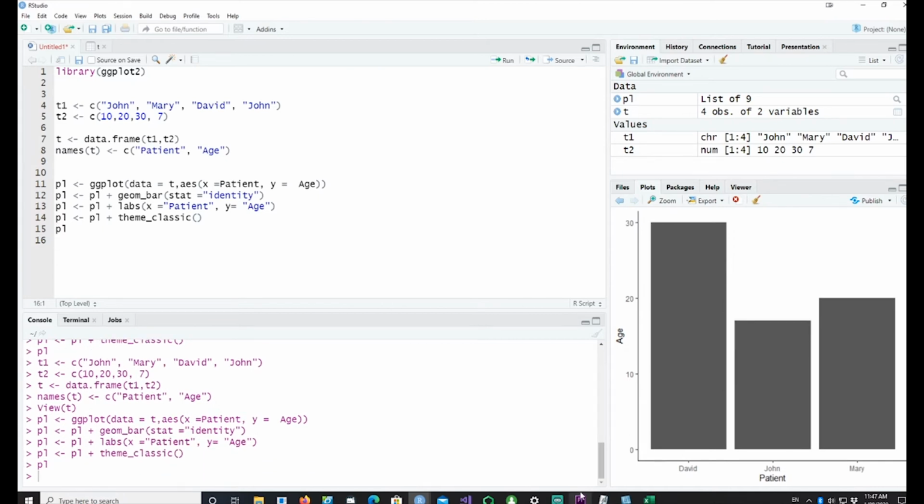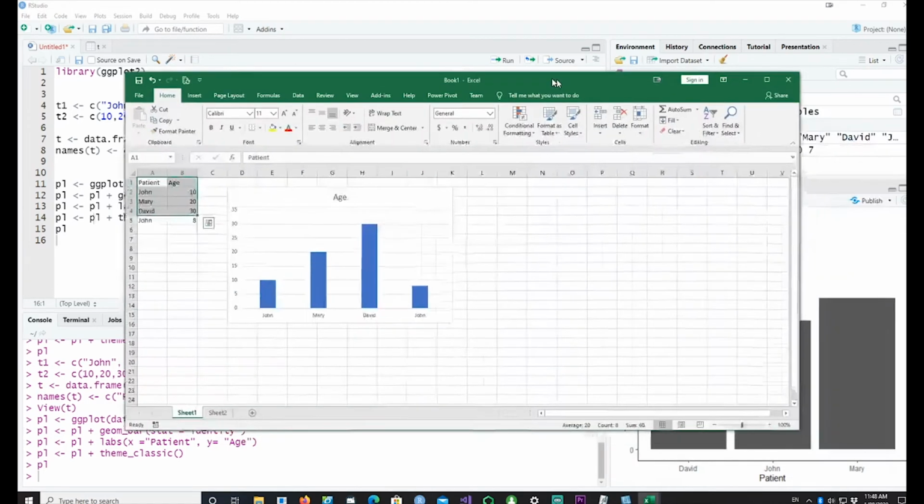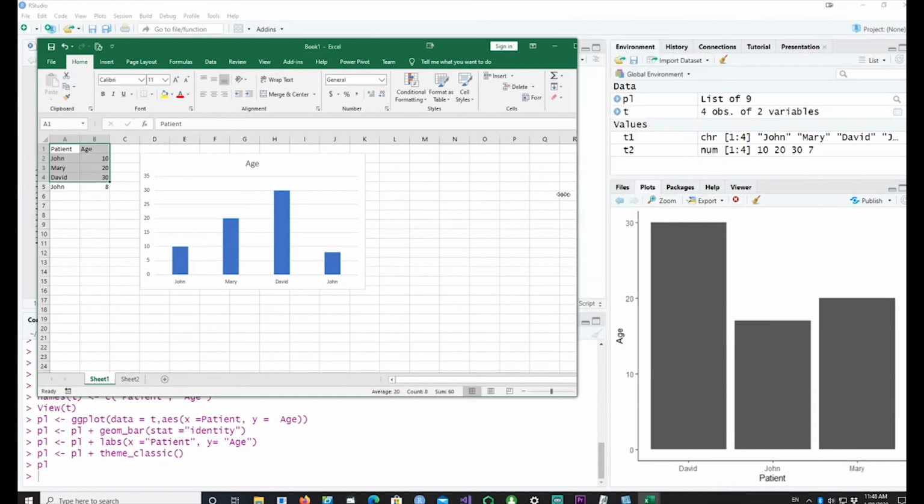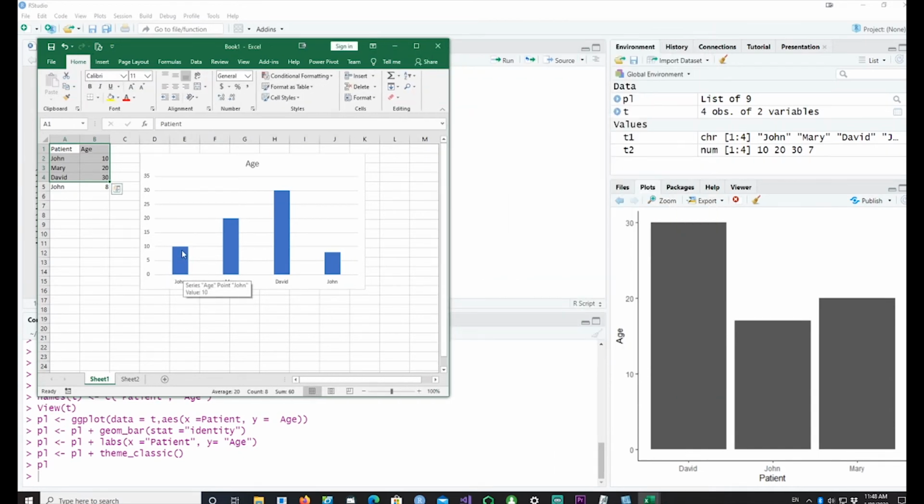Okay, we still have 3 bars, but if you notice, the age of John has been added, instead of actually creating 2 different bars. So if I bring my Excel chart, you can see that there were 2 bars for John, first John and the second John. In this one, it has only added the age, so the age has become 17 instead of showing as 10 and 7. So that is a problem.